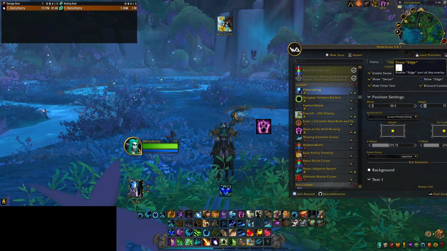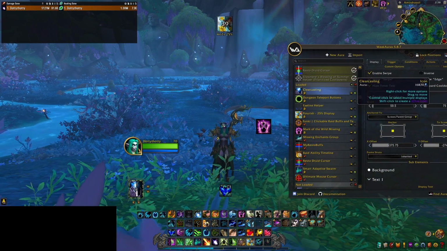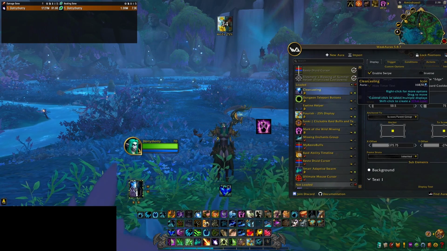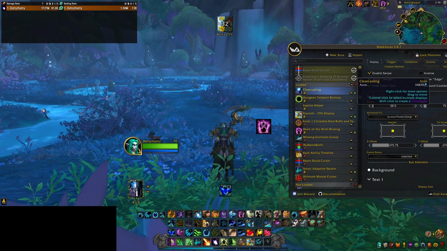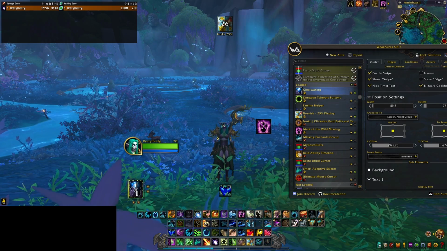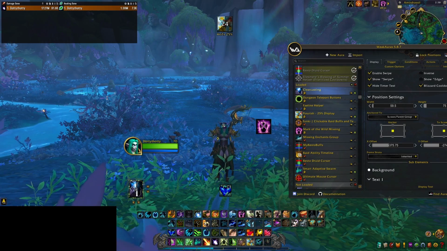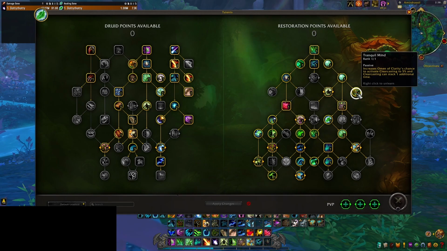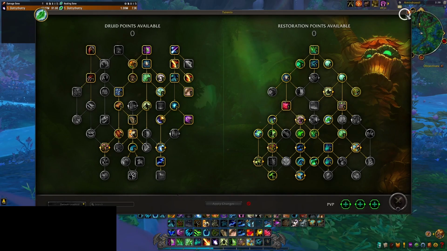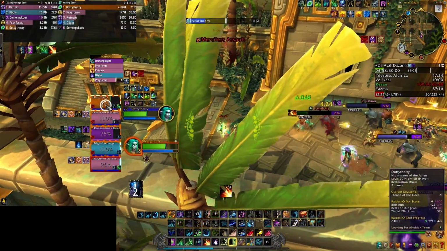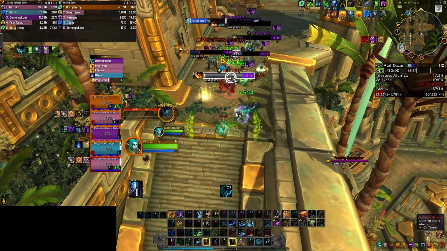Alright, so the next WeakAura that I'm going to be talking about briefly here is the Clearcasting WeakAura. This is a very, very simple WeakAura that I made to just display the stacks that I have of Clearcasting, so 1 in the default. However, with a talent called Tranquil Mind, that can stack up to 2 times. So I want to make sure that I can easily track when I have the 2 stacks. So I made this Clearcasting WeakAura.